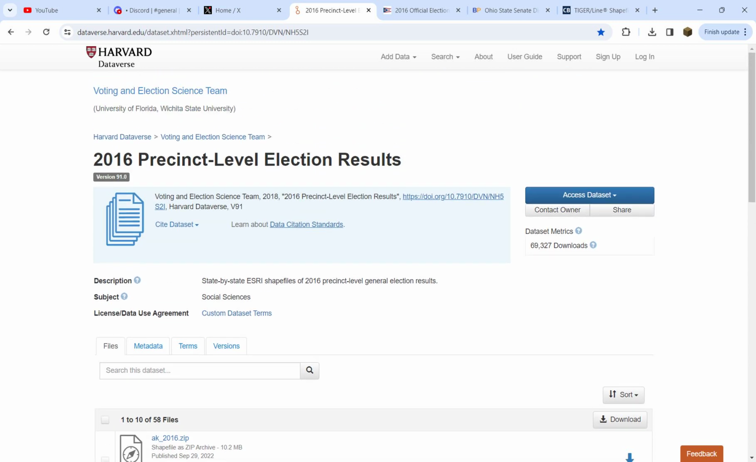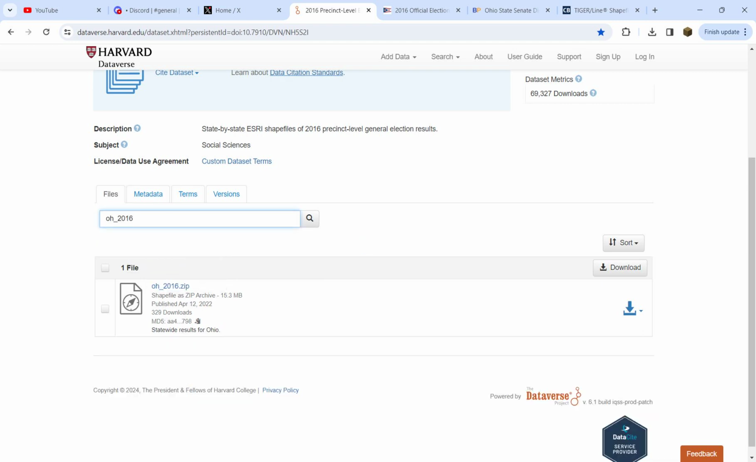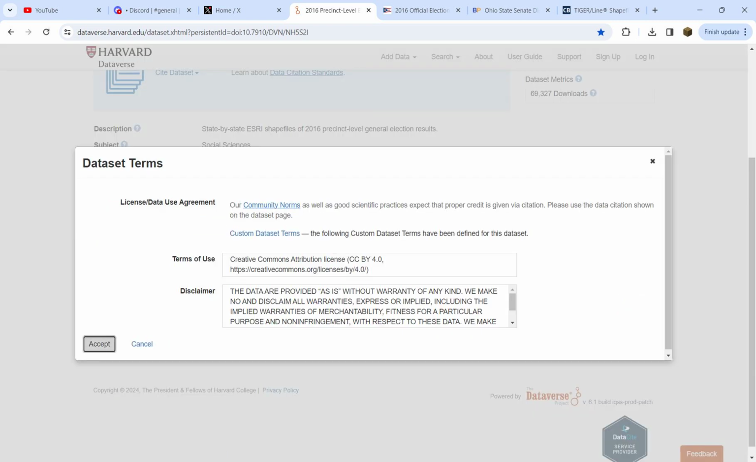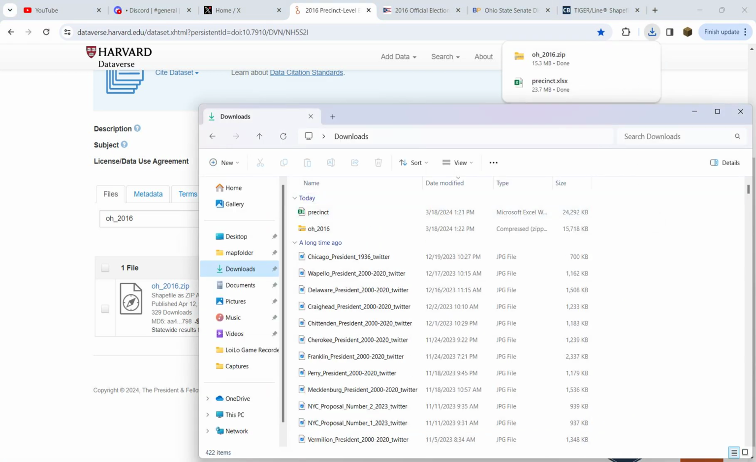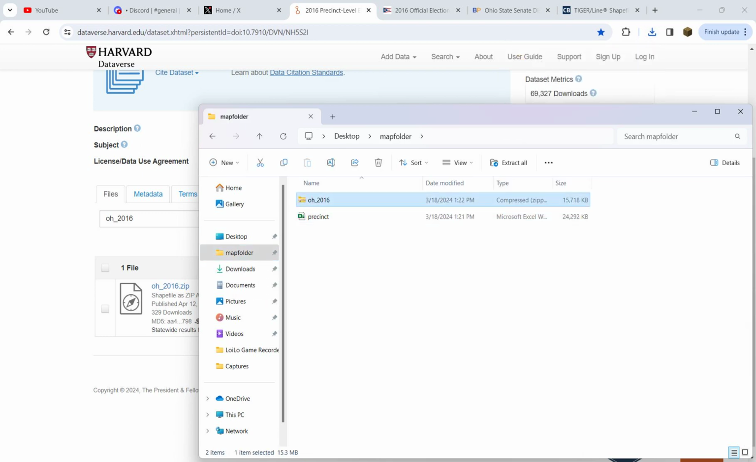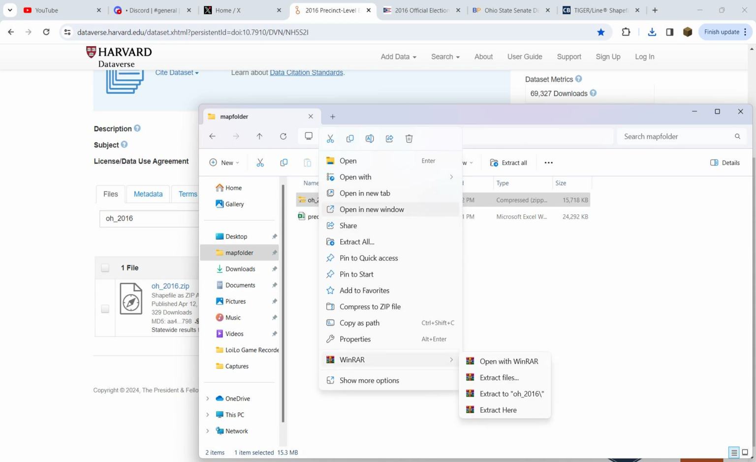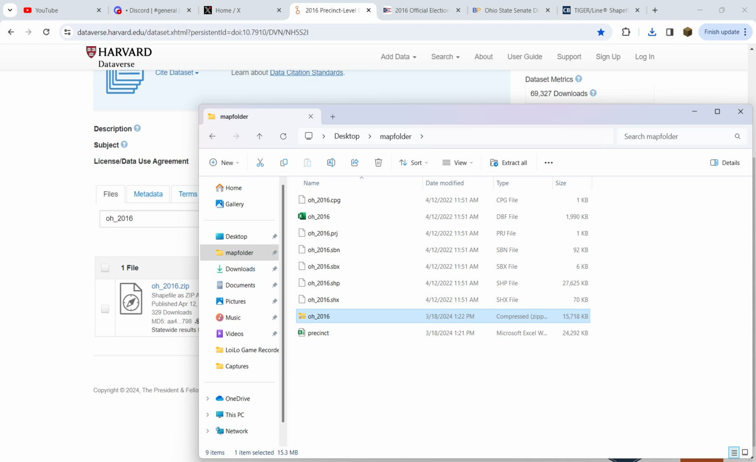The shapefile, though, we are going to be getting from the Voting and Election Science Team. So I'm going to do OH_2016, where OH is the two-letter code for Ohio. Then press accept. And now both of these are downloaded here. I'm going to select both of those and then drag those into the map folder. And then I'm going to extract this here again so that we can get the DBF file.